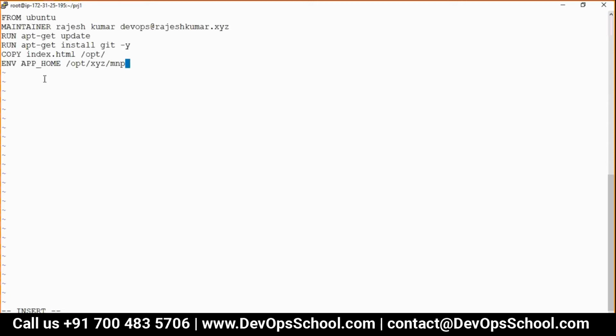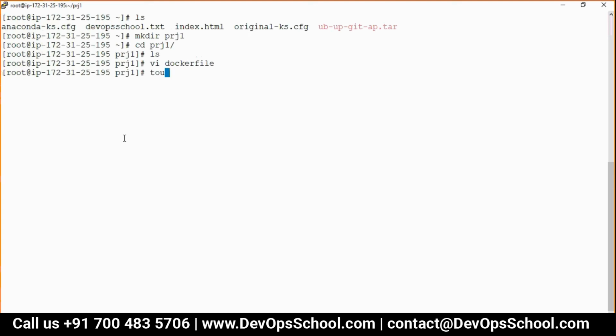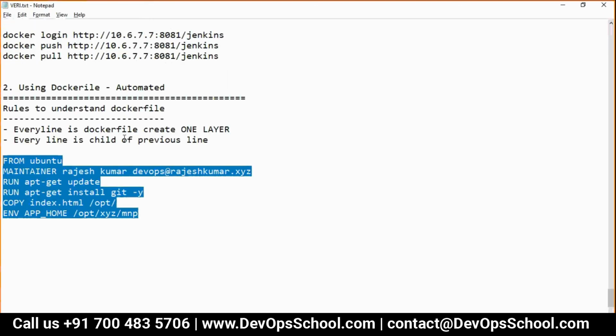Now here we have a file which is index.html. I need to have this. So I'll just create a fake html file. That's it. Now this is the Dockerfile, the simple way.